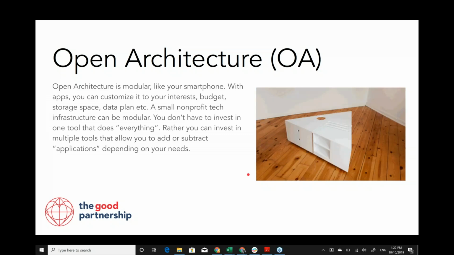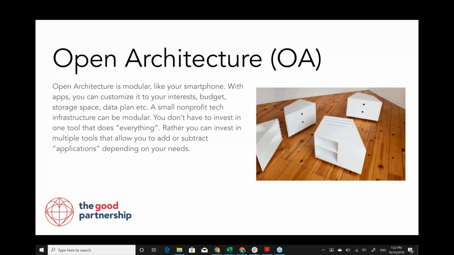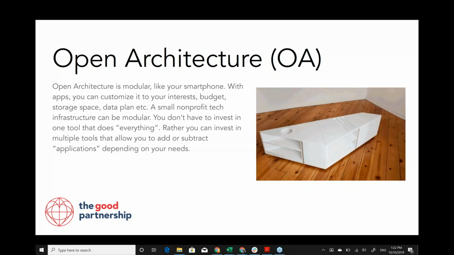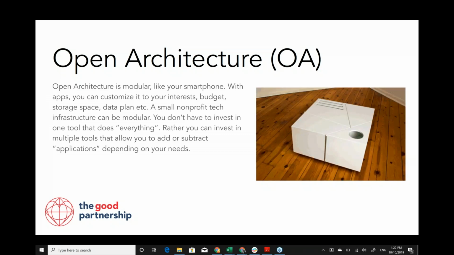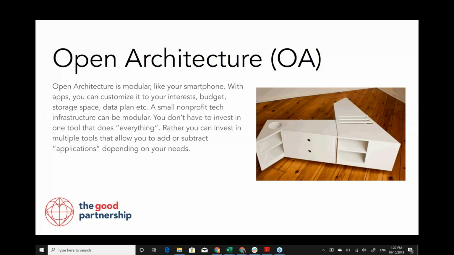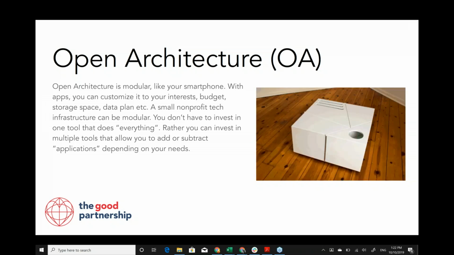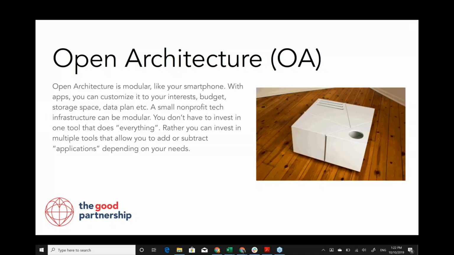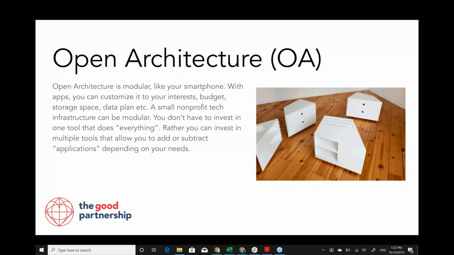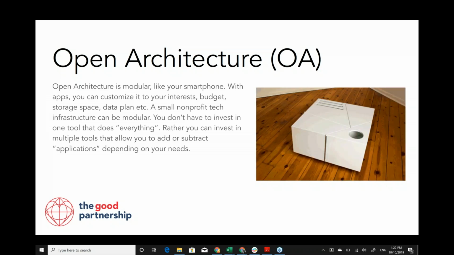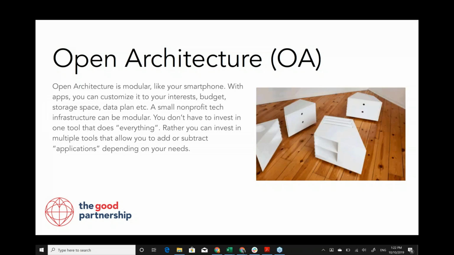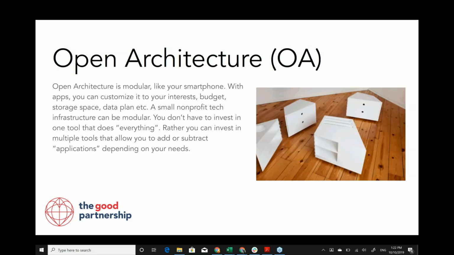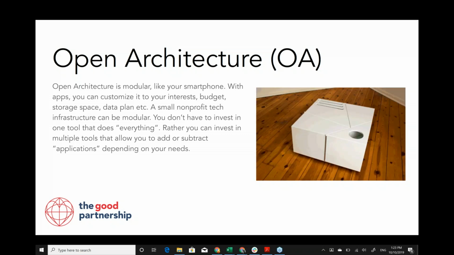Rather, the better way to think about putting together your technology infrastructure is to invest in multiple tools, like your apps, that allow you to add or subtract applications or tools depending on your needs, right? The one tool that fits all purposes is a bit of a unicorn. Rather, multiple tools put together in the right way can go a lot further for you. They can scale with you, and they're often more affordable than paying for one tool that purports to do anything.